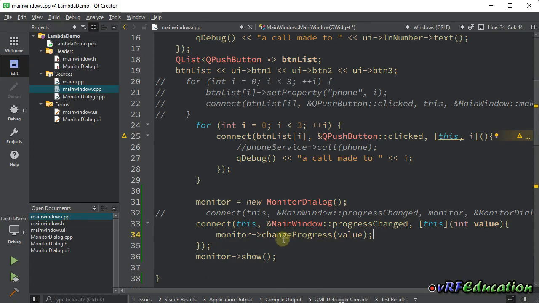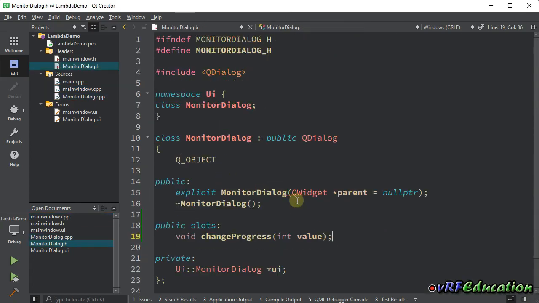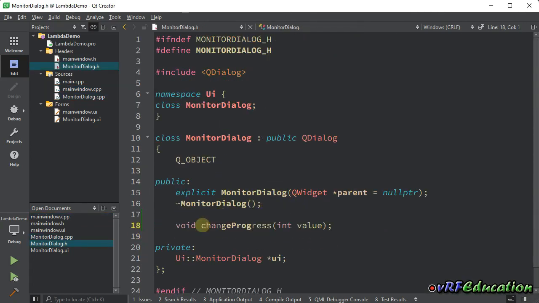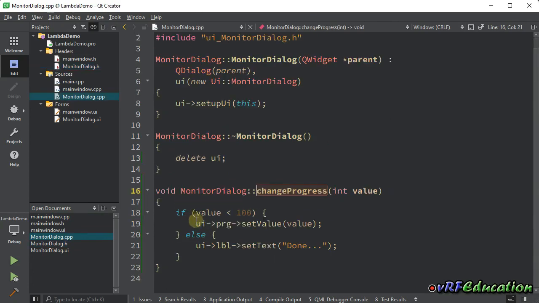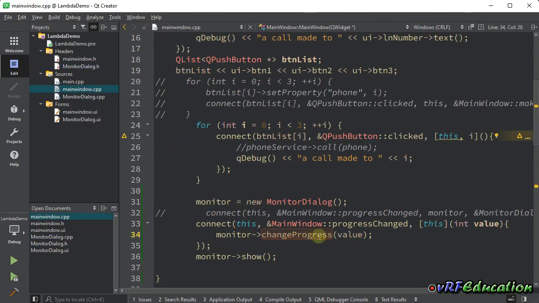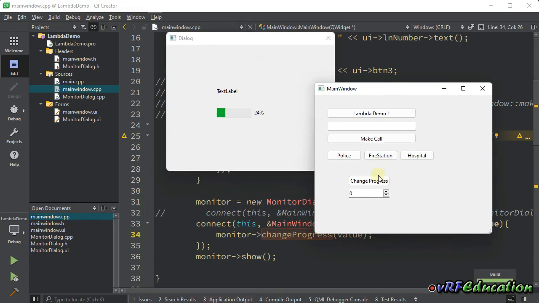It's not a slot anymore. I'm going to move it from public slots to an ordinary method. So this time I'm going to pass a value. Now again, if I run the program, the result is the same as before. I'm going to pass 90 here, and also 100. Okay, everything is working.